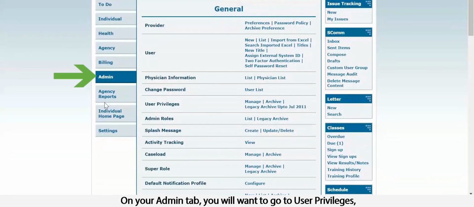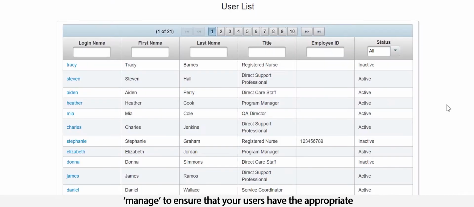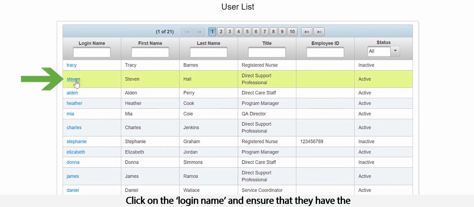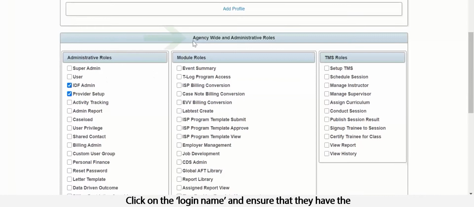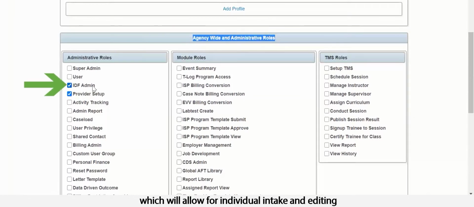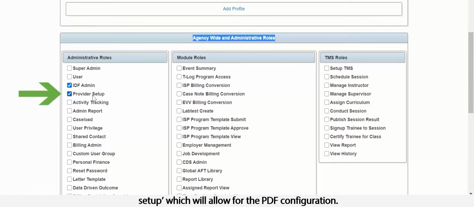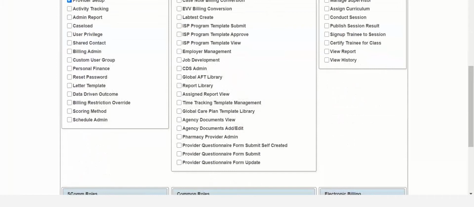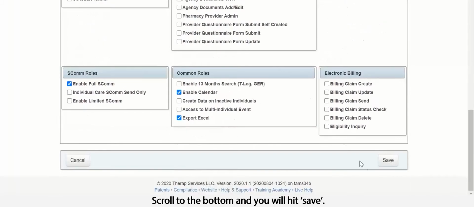On your admin tab, you will want to go to User Privileges Manage to ensure that your users have the appropriate privileges to complete the tasks we are reviewing today. Click on the login name and ensure that they have the agency-wide and administrative roles of IDF admin, which will allow for individual intake and editing of the individual demographic forms, and provider setup, which will allow for the PDF configuration. Scroll to the bottom and you will hit save.